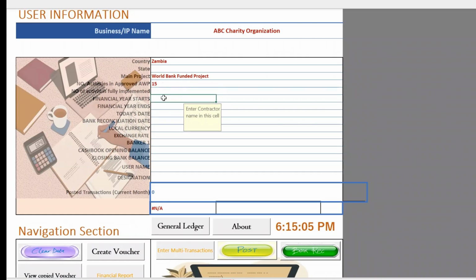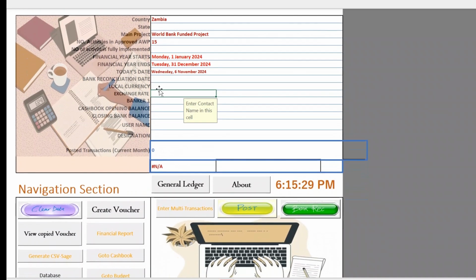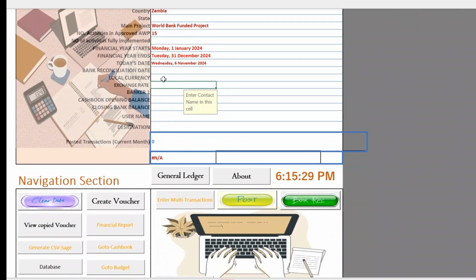Here you put in the start date. Let's say it's starting on the 1st of January 2024. And this comes in automatically today's date, and then it will end on the 31st of December 2024, right? Then later on when you start using the template, you put in your bank reconciliation and all this information here. For now, we are only looking at a few of them.